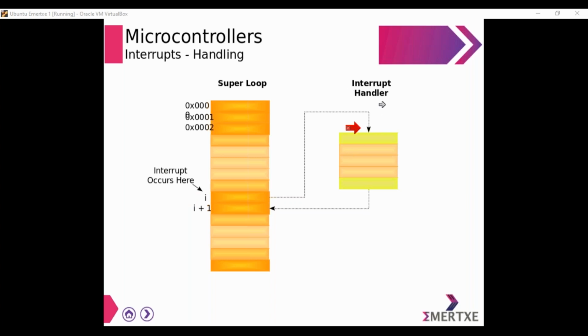When the interrupt occurs at the ith instruction, control goes to handle the interrupt, which is called the interrupt handler. After the interrupt is handled, it comes back and resumes with the next instruction's execution, that is the (i+1)th instruction. That is how an interrupt is handled.